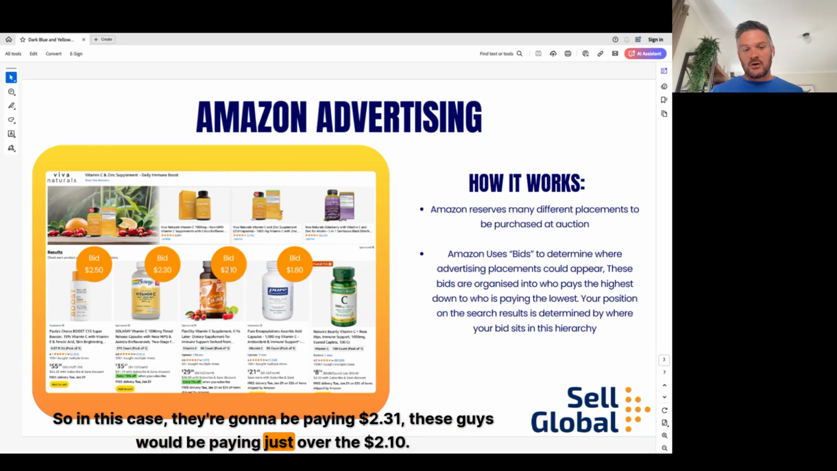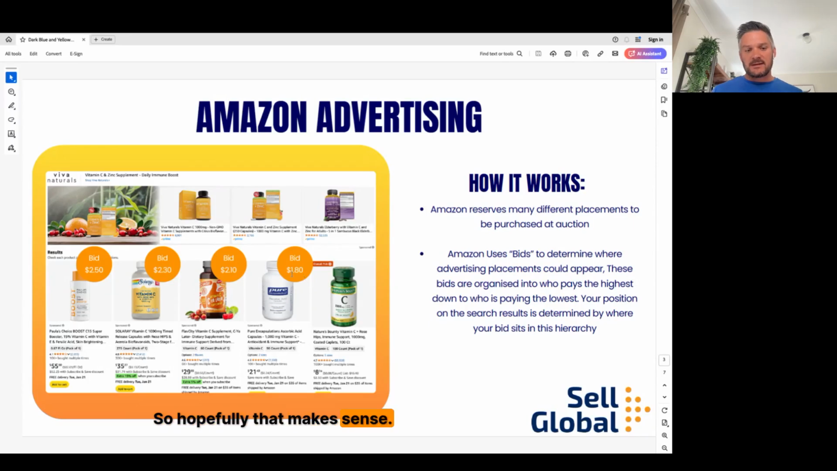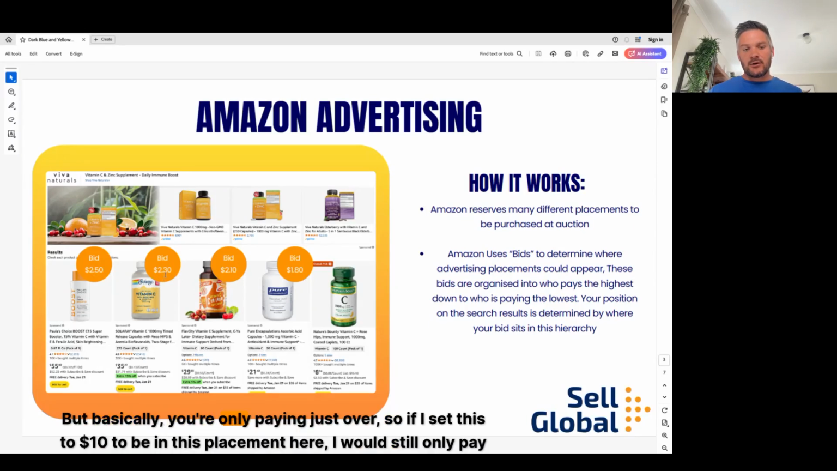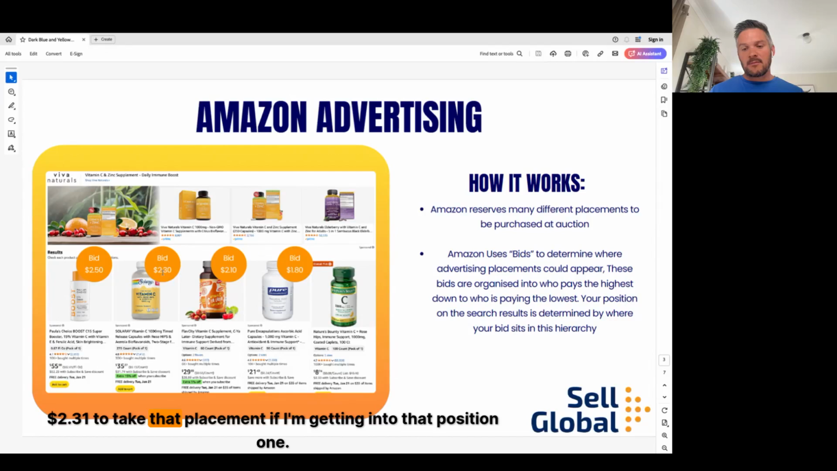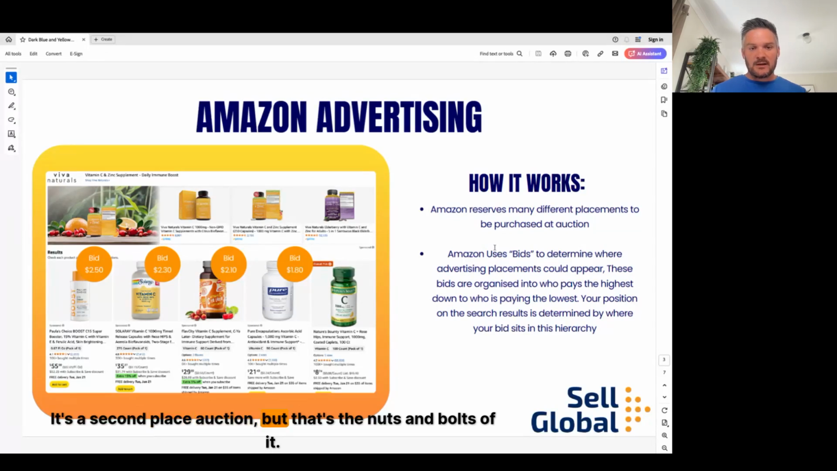These guys would be paying just over the $2.10. These guys are going to be paying just over the $1.80, and then this $1.80 would be over whoever's in the next position. Hopefully that makes sense. But basically, you're only paying just over. So if I set this to $10 to be in this placement here, I would still only pay $2.31 to take that placement if I'm getting into position 1. That's how the bidding auction works. It's a second place auction, but that's the nuts and bolts of it.